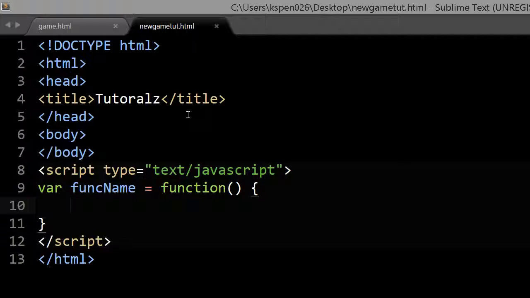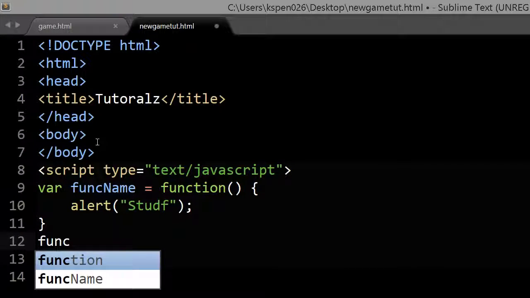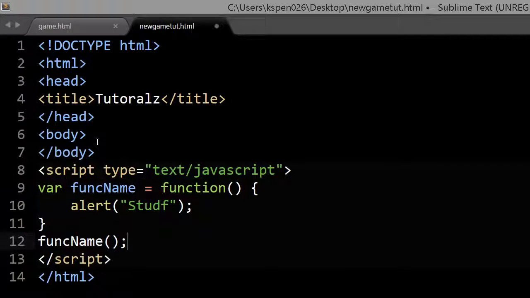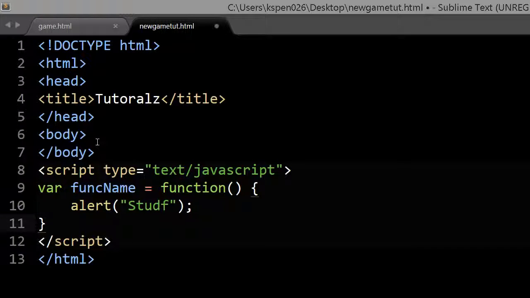And for the function name, you have to do something like alert. It'd be like stuff. And then you have to actually call it. Without the parentheses too, it won't work.